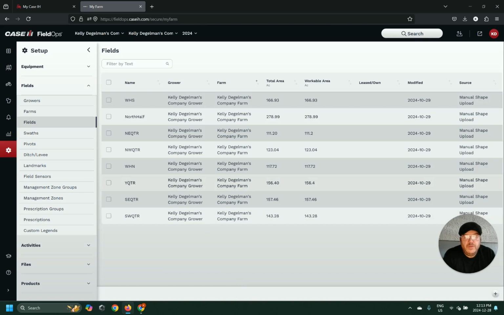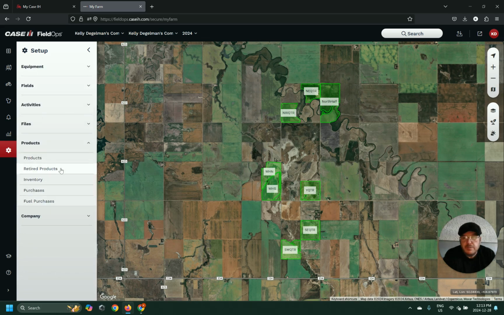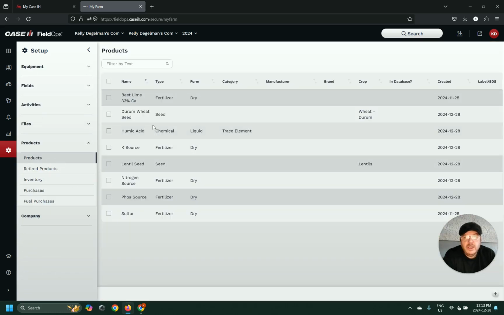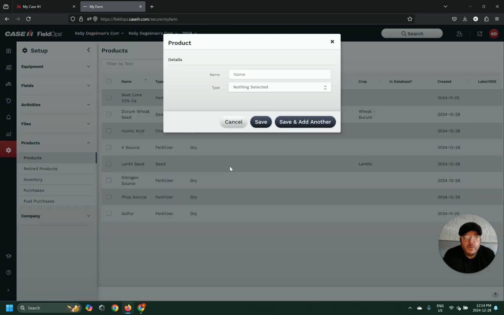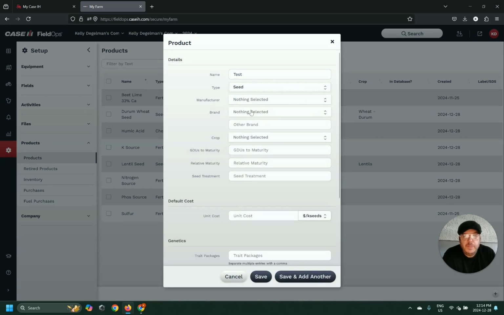So once the field's created, we have to assign some products. So what we will do is go down to products, and then from here we have our list of products that we have in our system that we can use to create plans. In order to add one, hit the plus button, and then you will have to give it a name. We will just call this test, and this is going to be a seed.